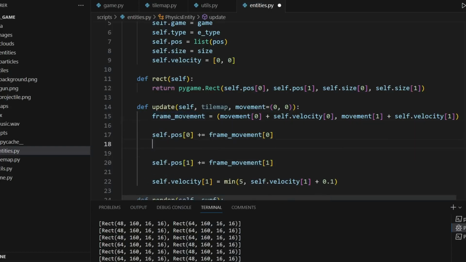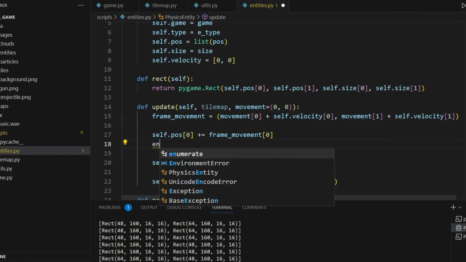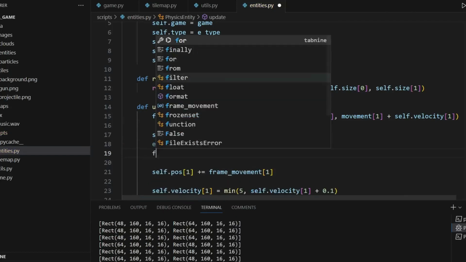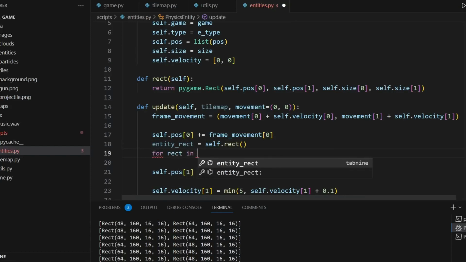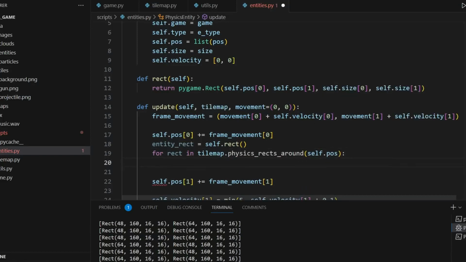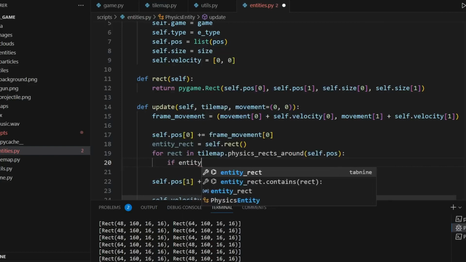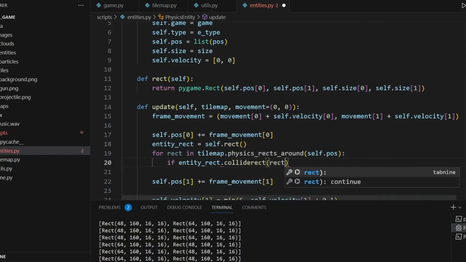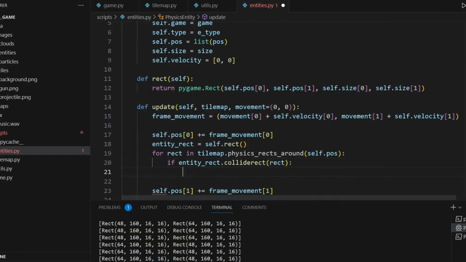All right, so now with that rect, we can finally do our collisions. So let's split this in half here. We'll do entity_rect equals self.rect(). And then for rect in, and this is where the magic is, tilemap.physics_rects_around(self.position). We want all those nearby tiles. If entity_rect.collide(rect) with one of those tile rectangles, this means that we've had a collision. So now the next step is to handle this collision.